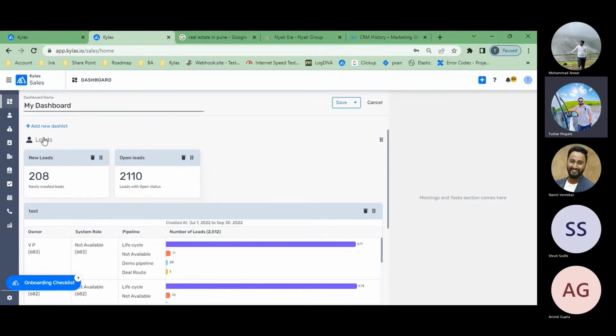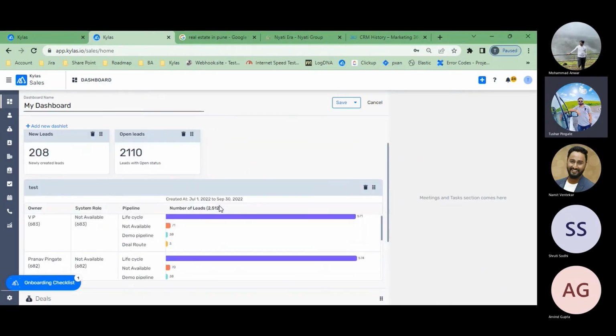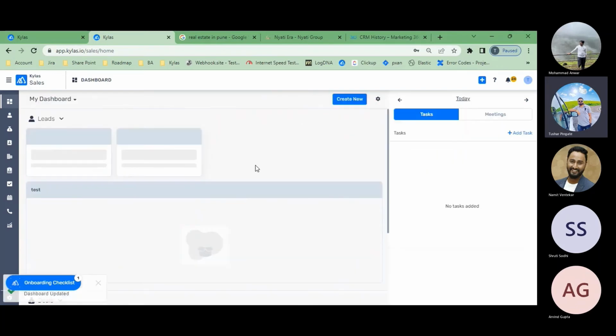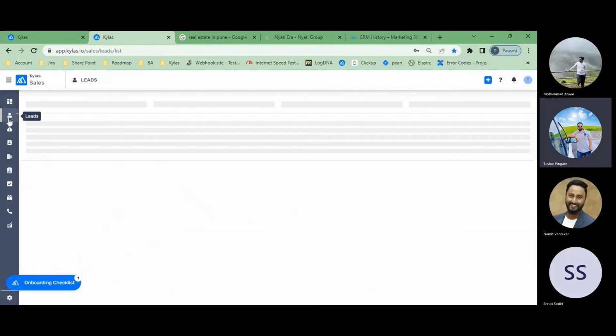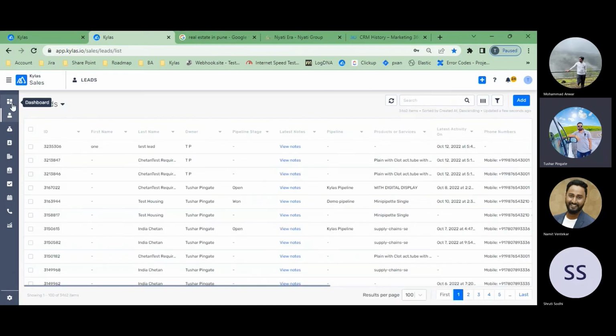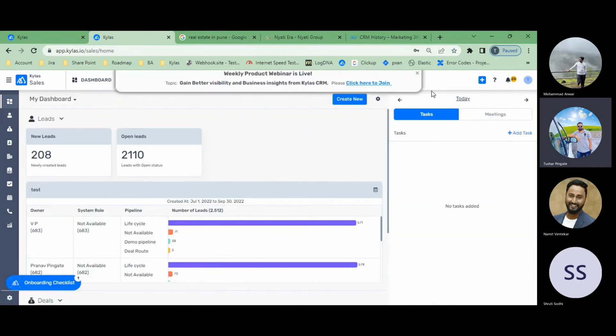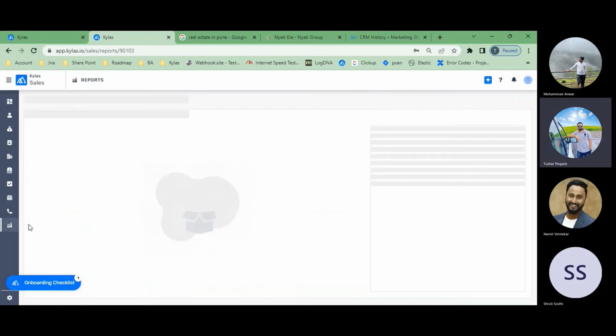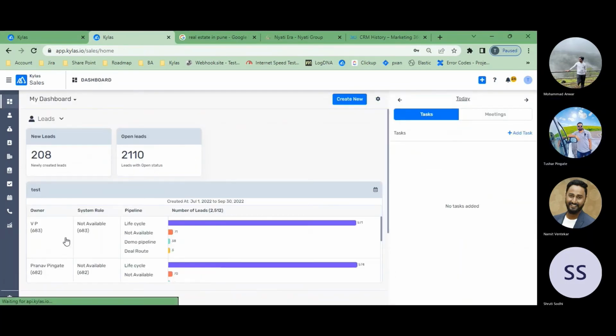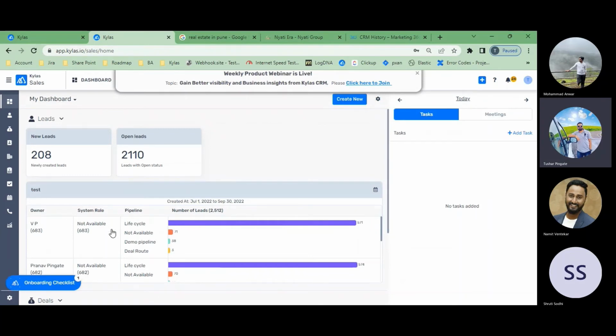So I had selected lead as an entity. So you will see this report under lead entity and this is your report. If I save this, whenever you log into the system and go to dashboard, you will see a more detailed report in terms of showing more dimensions like the owner of the records, what is the system role of the record, and in which pipeline. Let's say this was the pipeline that I had selected while creating the report.